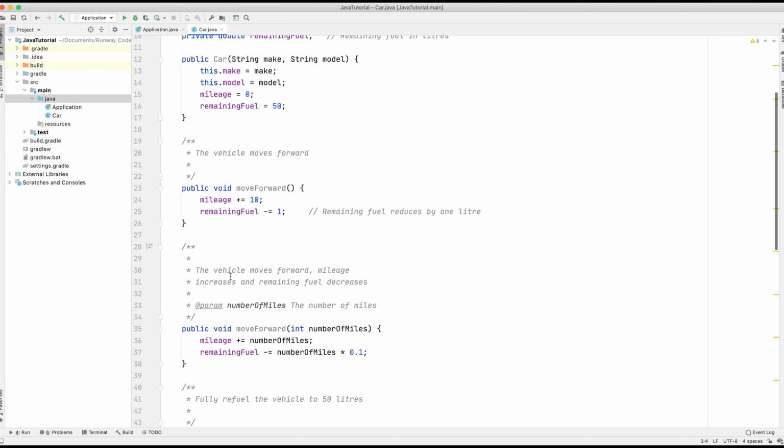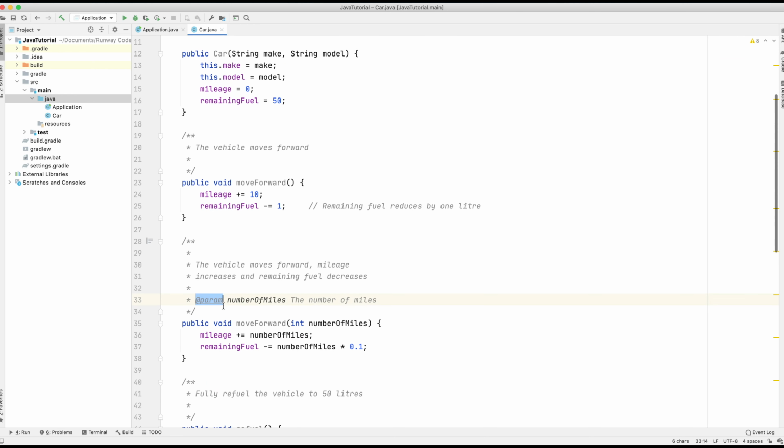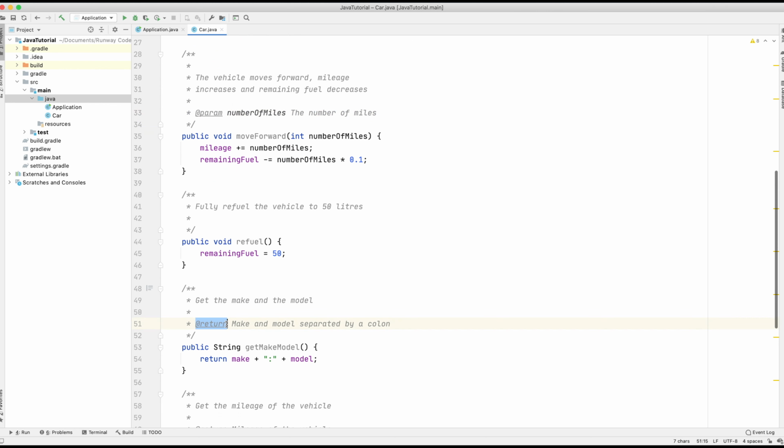So you'll see here that we've got annotations at Param and at return. So this is part of JavaDoc. And JavaDoc is basically a tool that comes with the JDK, and we use it for generating Java documentation in a HTML format from the source code.